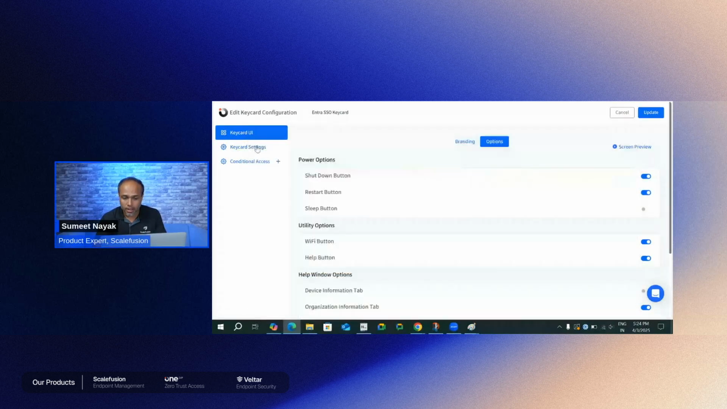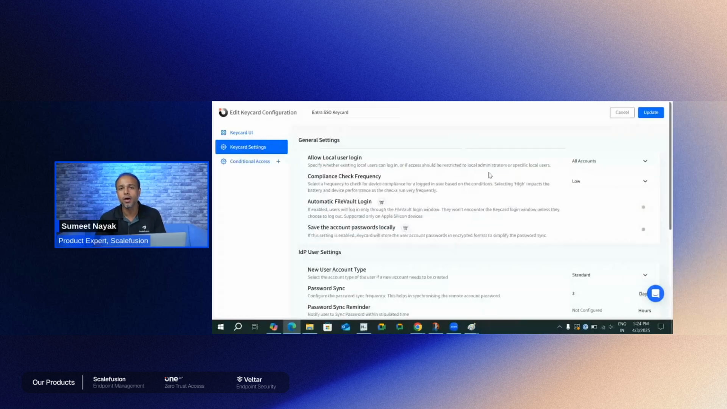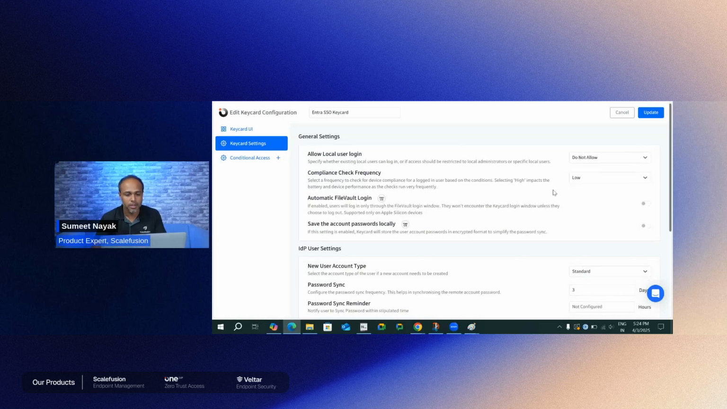Here are some more keycard settings. If you wish to allow local user login, you can do that, or you can simply disallow. Any local accounts that are created on the device would not be able to access their account. They would be prohibited. You can set compliance checks, the frequency, low, medium, or high, depending on how aggressive you want the compliance check to be.